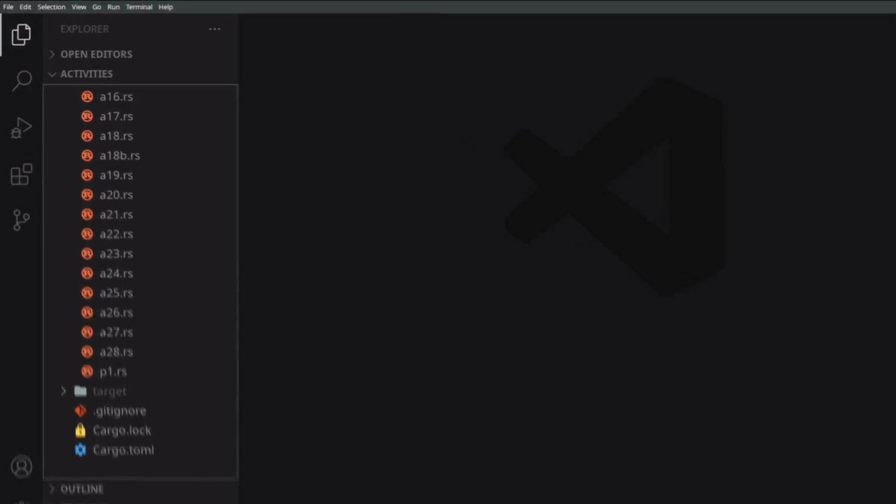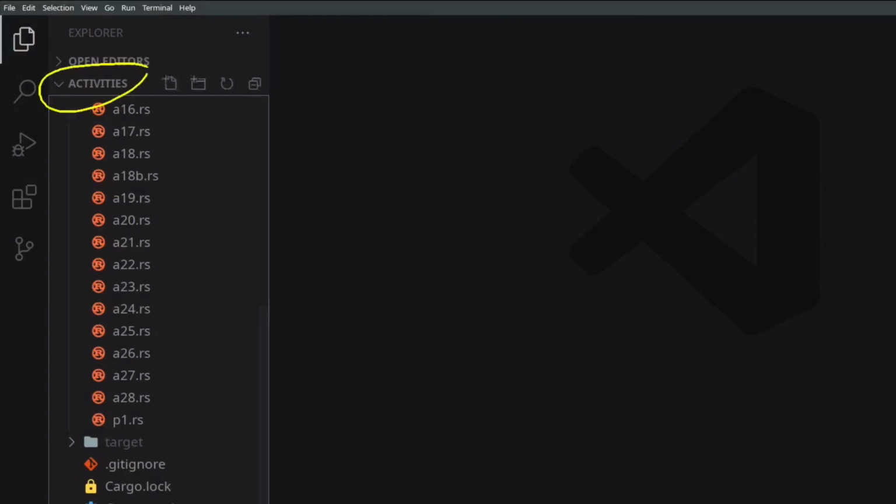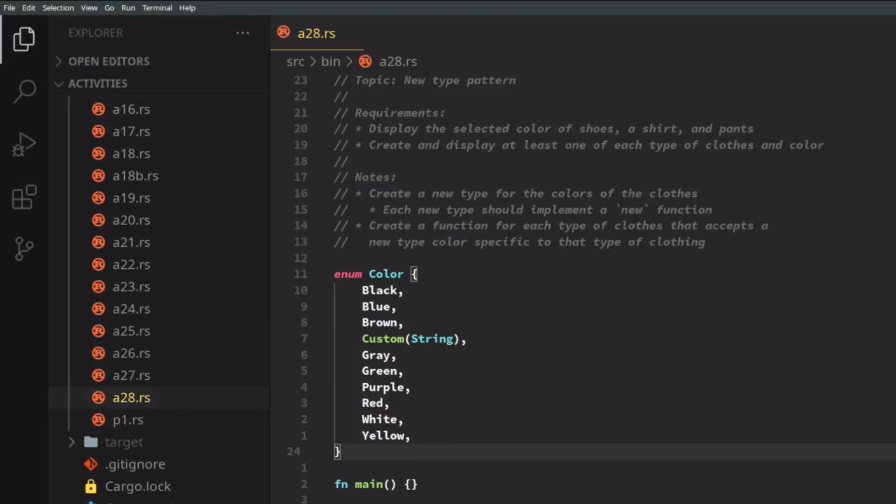Once Visual Studio Code loads, navigate to your Activities directory. We are on Activity 28, so double-click on A28. Once the activity file loads, review the topic and program requirements. Attempt to implement a solution on your own with the video paused. Once completed, resume the video and I will demonstrate my implementation as well as provide insights to the activity topic.